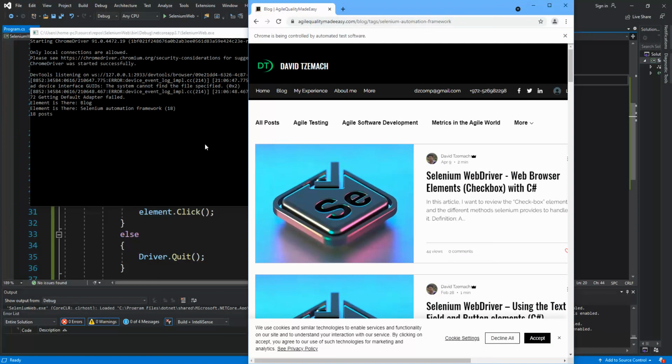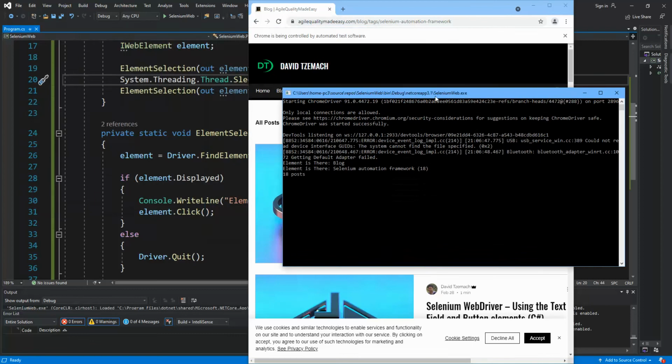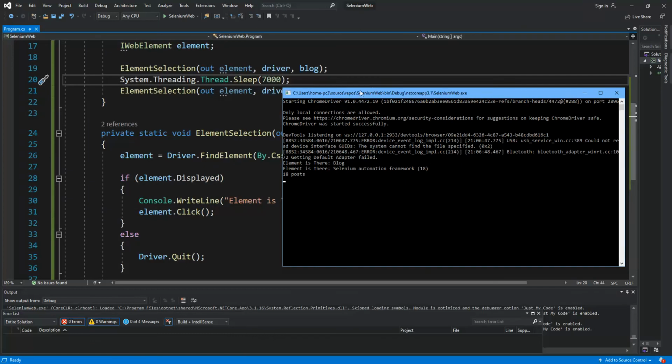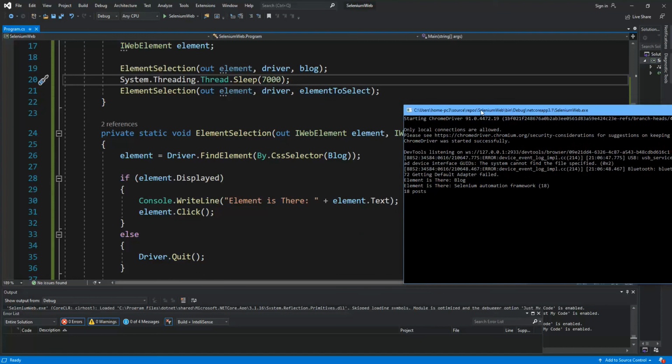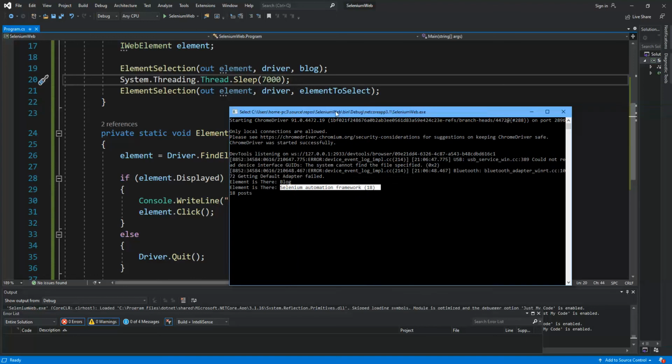Right, so element is there, blog. This is the first line of the code. Let's close it. Okay. Element is there, Selenium Automation Framework. This is the name of the window. So that's it for this video. And in the next video, I will cover more advanced approaches to using CSS. And believe me, it can be much more complicated than what I just demonstrated.